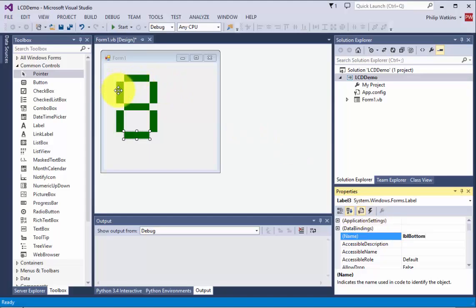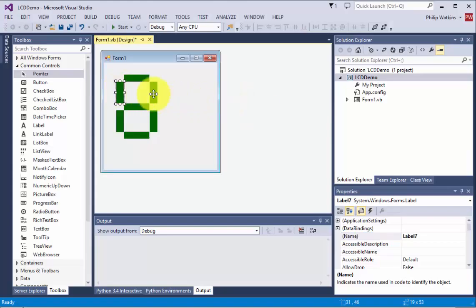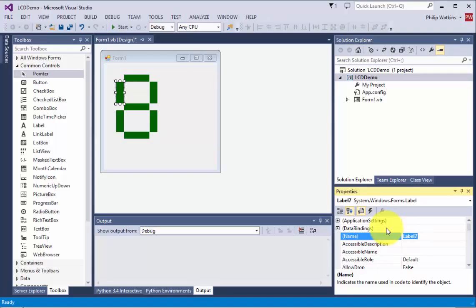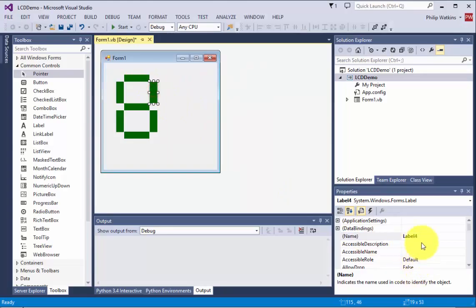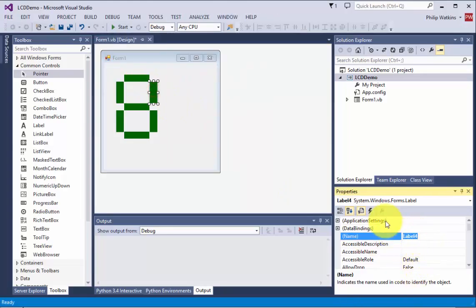That's okay. Then we're going to go label, this will be the top left, so lblTopLeft, and this will be lblTopRight.